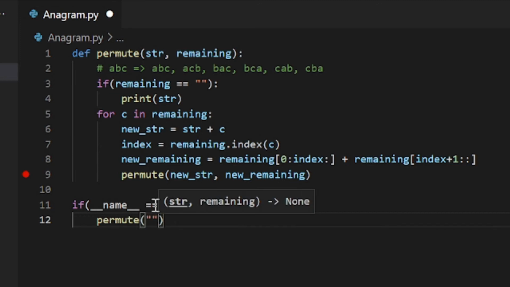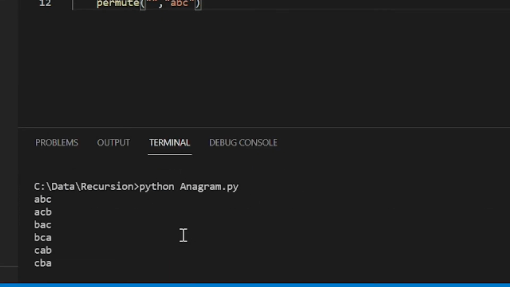Initially your anagrams are going to be empty, so I'm just passing an empty string, and we'll be passing, say, ABC. That's what we want to check. So you go here and say, let's see the output. So here it's created all the different permutations of the string that we just gave, ABC, which is exactly what we wanted, 6 different words.